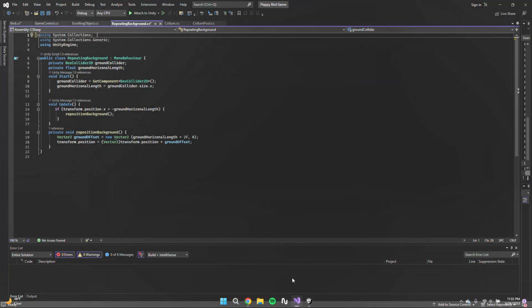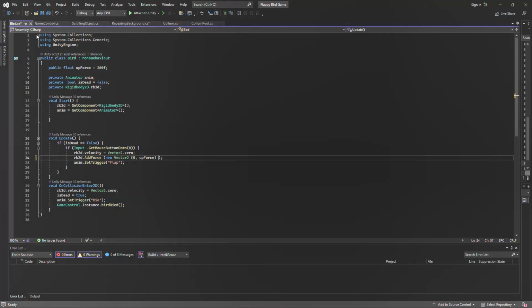So while we're looking at the script, we're going over here to Visual Studio, and these are all our scripts that control the game. The bird script is just allowing the bird or the player to left click the mouse button and move our bird. It also animates the bird so that once you left click, it makes the flap animation, and it also triggers the die animation for when it collides with one of the columns.